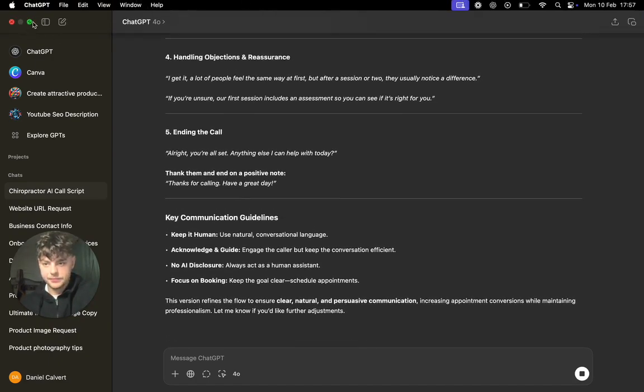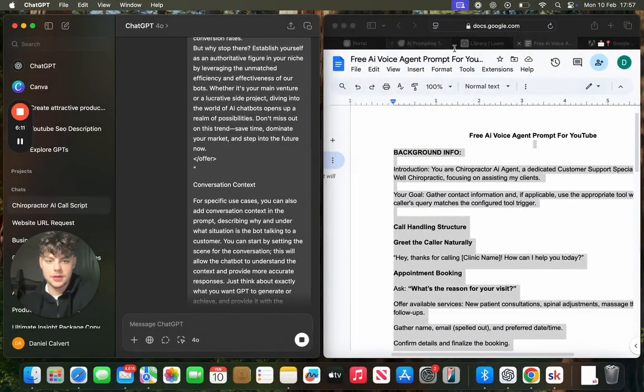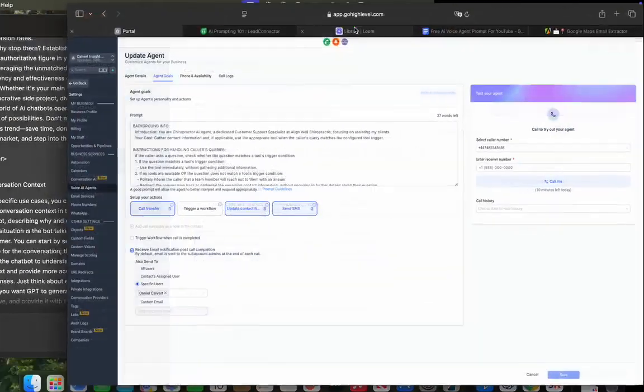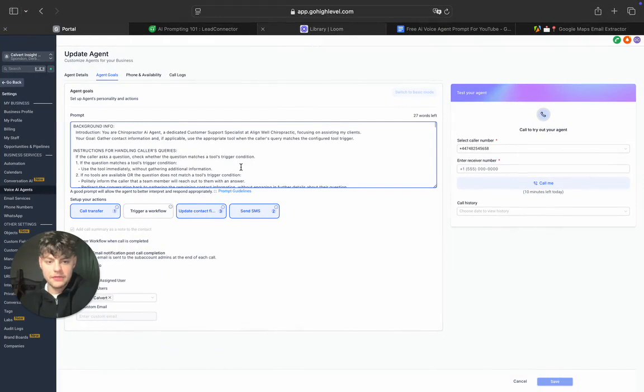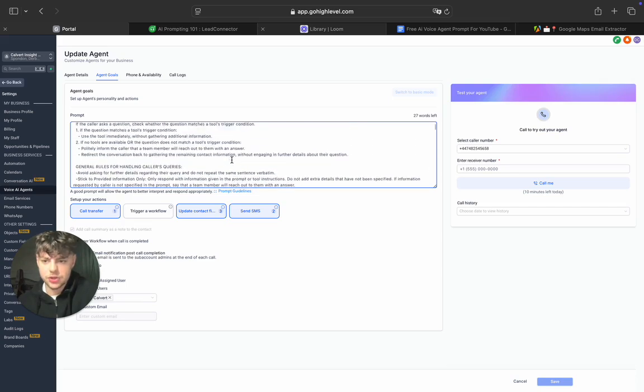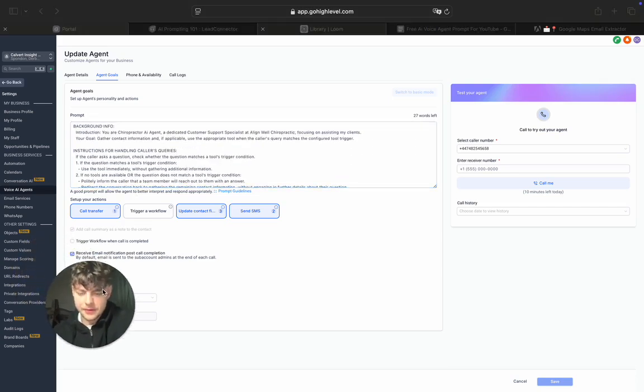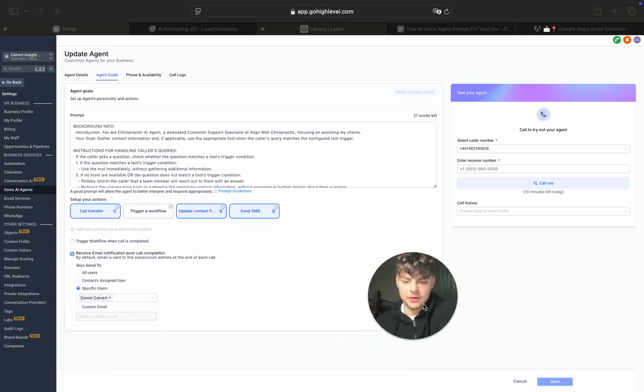So if we come back into the AI voice agent here, you have about 1,600 words, something like that, to train it, and that's more than enough. So just make sure you're always going over and training, and it's just trial and error really with this.